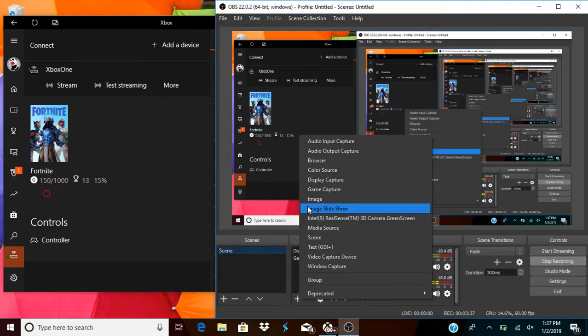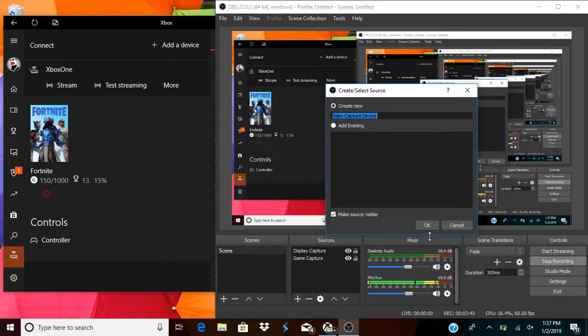So right here, just right click, then go to Add and go to Display Capture. From here, name it whatever you want again, but I'm fine with the default name. From here, you can click on OK.